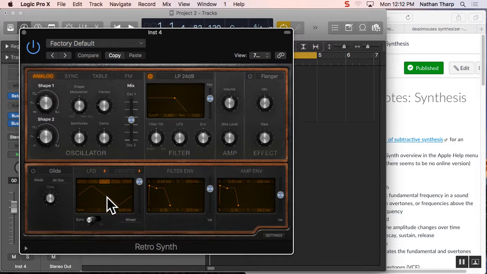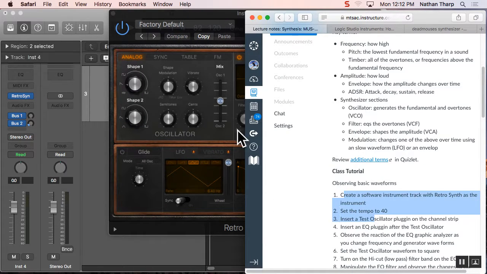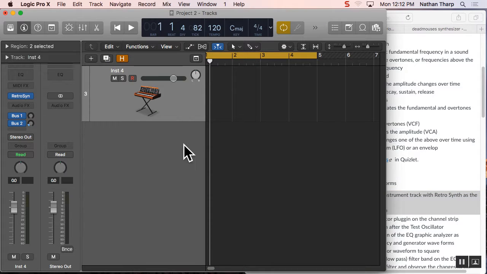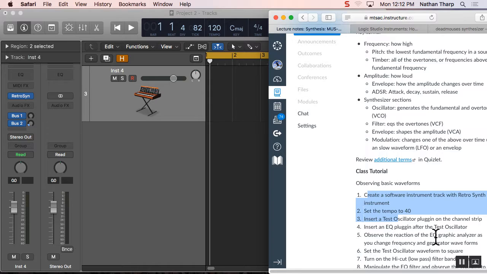Like I said, it's illogical. It's not at the top. Your brain wants to go to the top because that's where it should be, actually. Okay. So I'm going to insert that Retro Synth right here. Create that. And then I'm going to go ahead and insert a test oscillator on the channel strip.